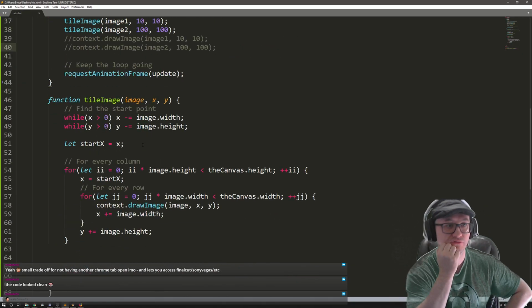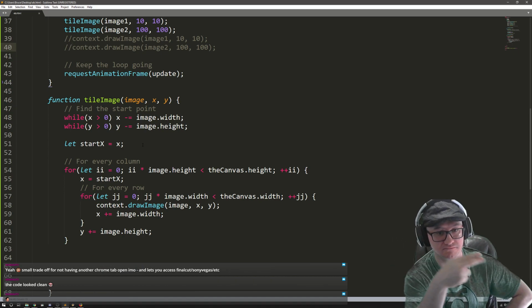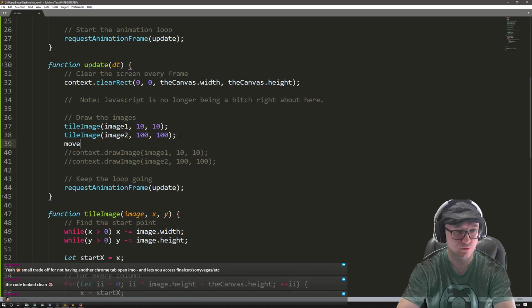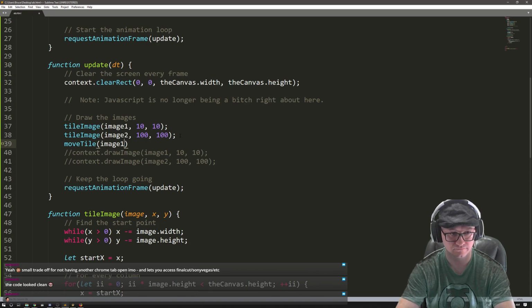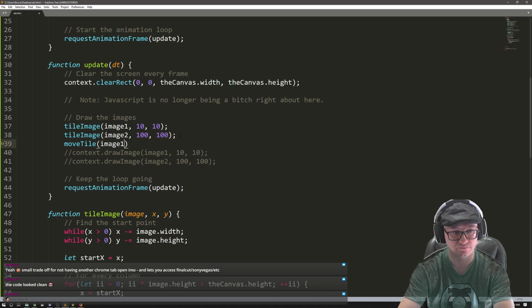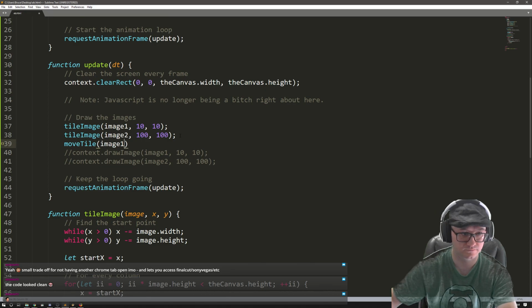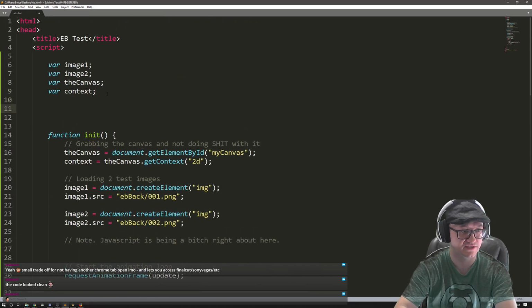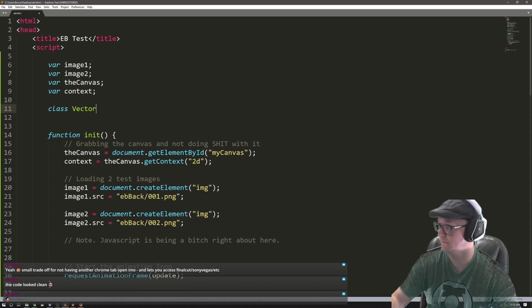So, moving tiles should be real easy. Just move it around. Move tile will simply take the image, and I guess his current position, which I will need to store. I don't remember how to do classes in JavaScript. I want to say you just do like class position, right? Or vector. I gotta look it up.